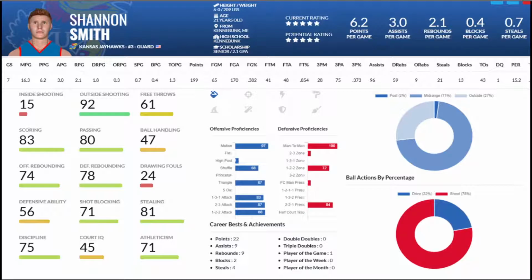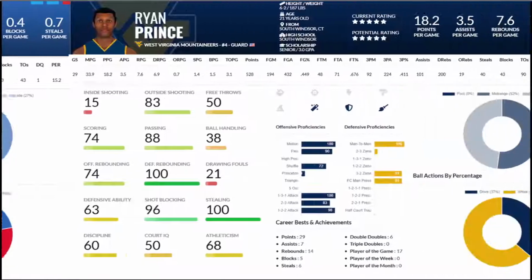Smith, I think, needs a lot more work to get into the Pro League just because he's so undersized.